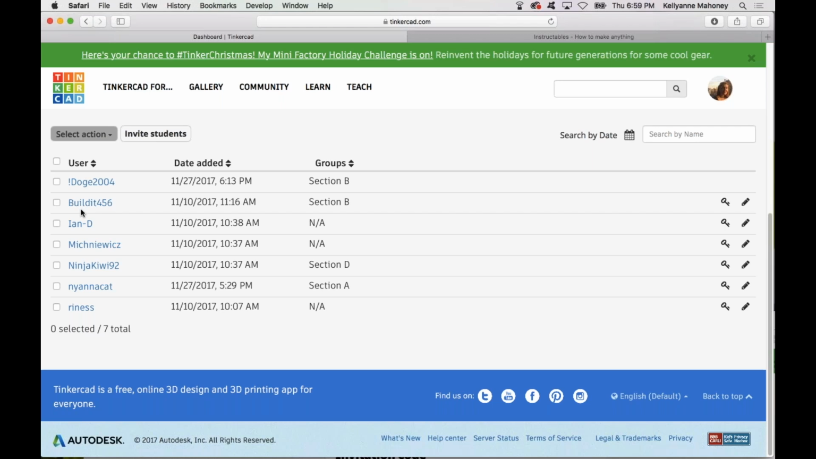So another neat teacher feature in Tinkercad is the ability to create groups. Groups provide a way for teachers to better organize students. For example, you might create a group for each section you teach if you teach multiple sections. Here's just some more info on groups before I show you how to do it.